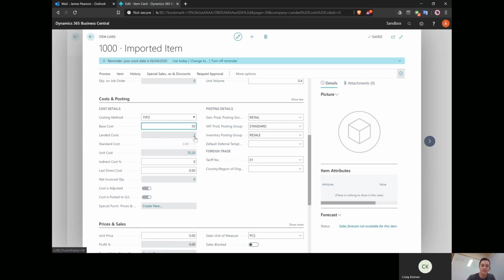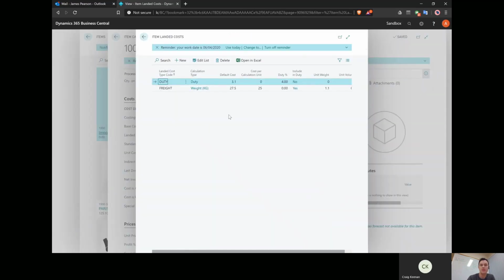And then sat underneath the item, we've got a couple of landed costs. So now specific to this one item, we have a freight landing cost type, which, as we saw, is calculated by a per kilogram price. And I've entered the per kilogram price as 25. Given that the unit weight is 1.1, the expected freight cost for each base quantity of this item is 27.5.